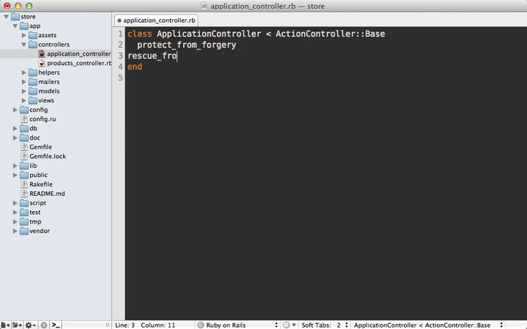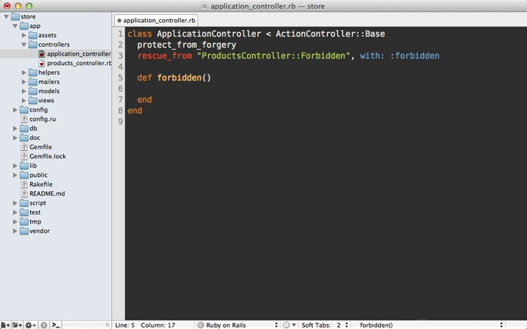We can call the rescue from method to override the behavior of certain exceptions. Let's say the products controller forbidden exception, and that actually needs to be quoted. And we can say with a certain method, so it's going to be triggering a method called forbidden in this case if an exception occurs, and that'll be passed in as an argument. So let's make this method private so it's not an action.